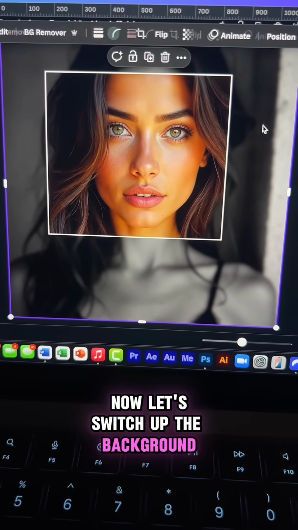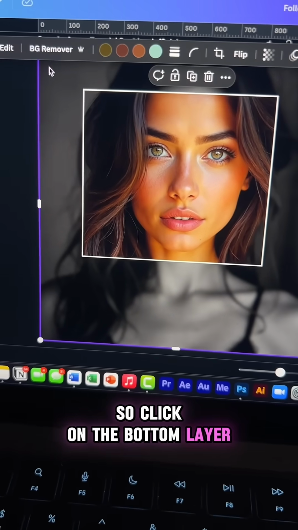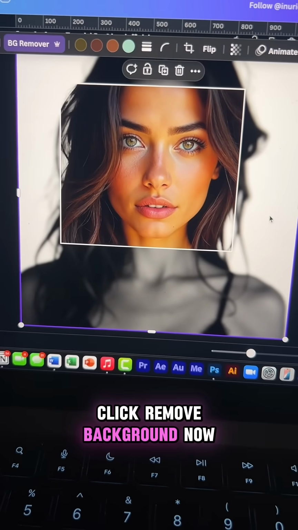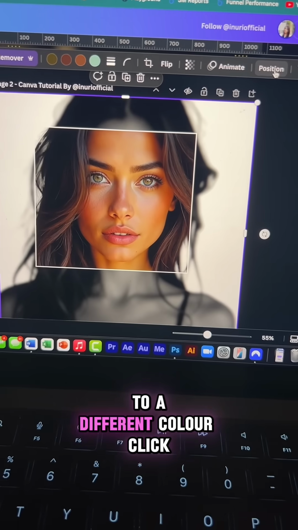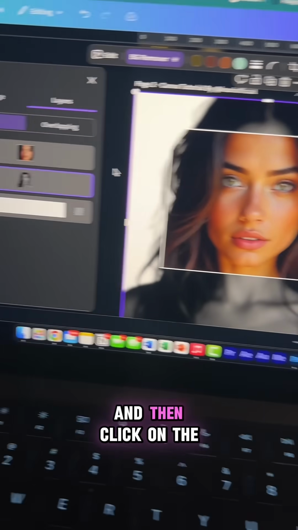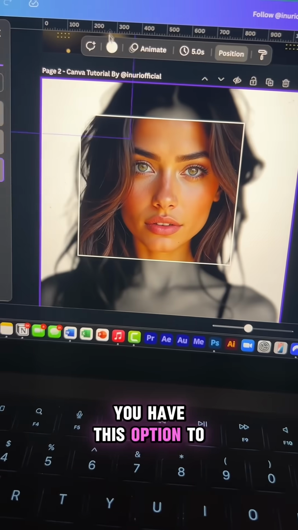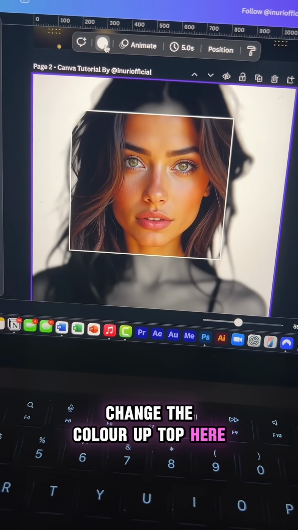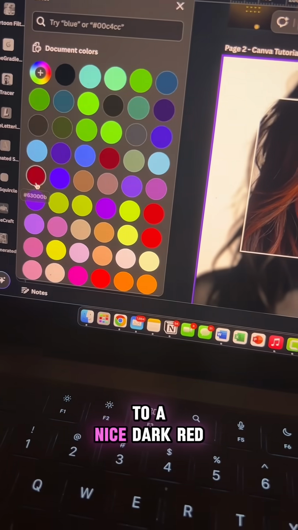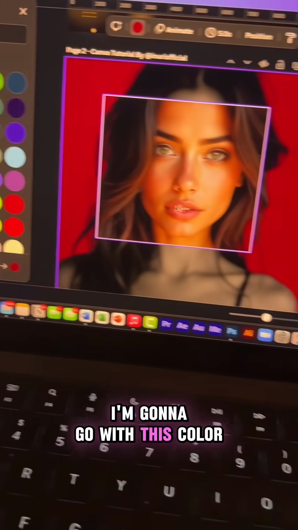Now let's switch up the background. So click on the bottom layer, click remove background. Now let's change this white background to a different color. Click on position and then click on the background layer. And then once you click on it, you have this option to change the color up top here. And now let's change it to a nice dark red. I'm gonna go with this color.